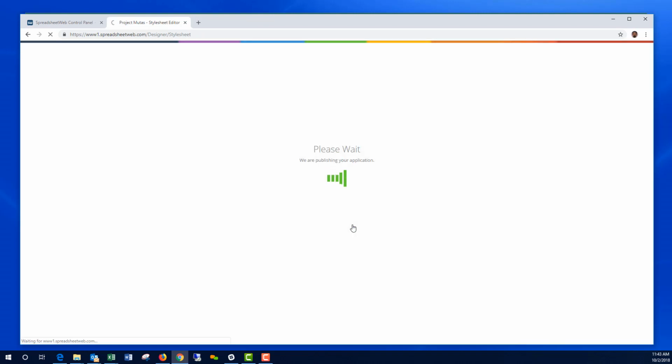Once the application is published, now it can be shared with your users. It's going to produce a URL. You can put that URL on your website, or you can send that URL to your users so they can submit their expense reports using that URL.